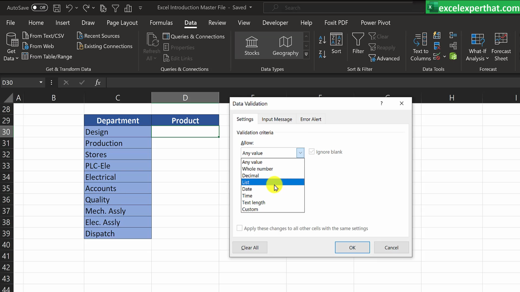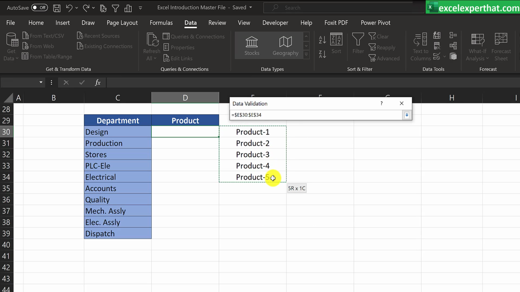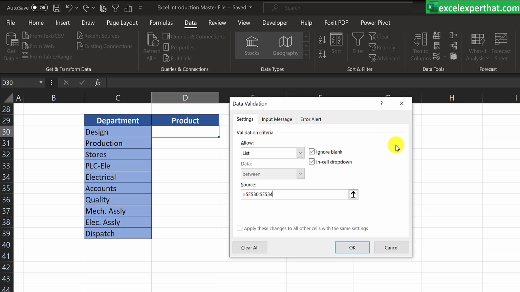For the rest of the points, if you would like an explanation on this or want me to make a separate video, please let me know. Click on List. Here it will ask for the source. Either you can put a source here like product 1, 2 and so on, or you can click on this icon, select the list which you have already generated, and then click OK.